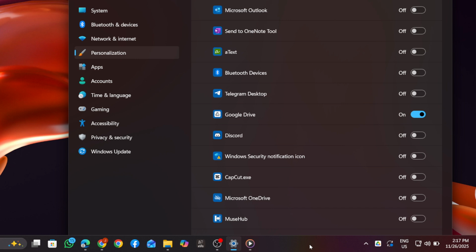Keep in mind, this setting controls visibility only. It doesn't start or stop the app itself, but when Drive is running, the icon will now be easy to find for quick access to sync status, pausing, and preferences.